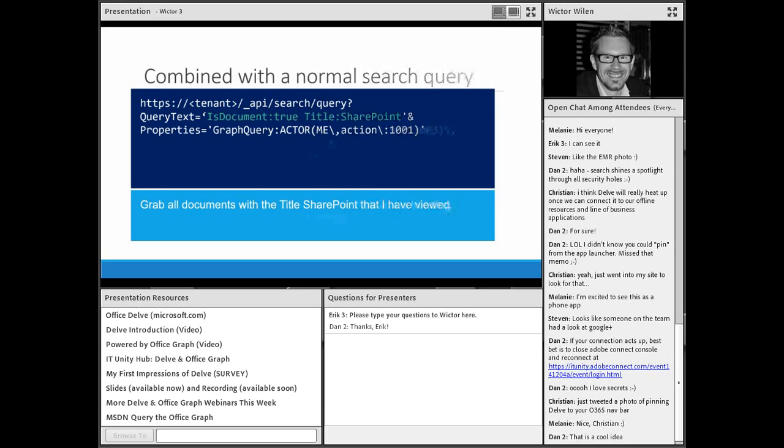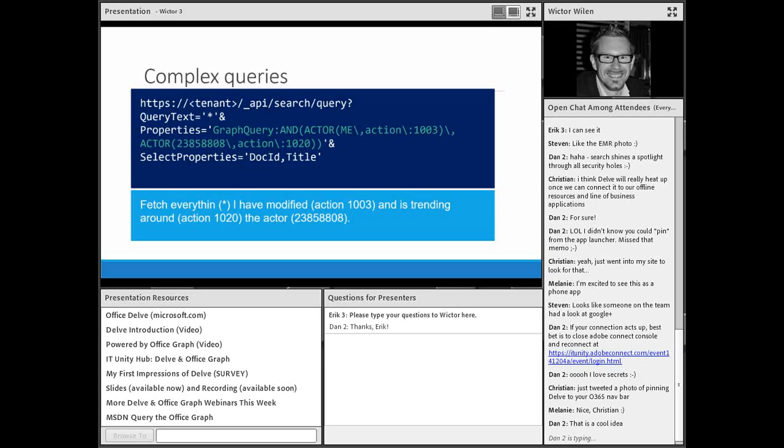And we can make even more complex queries here and work with the relationships. In this case, fetch everything that I have modified and is trending around a specific actor. So you can make this really complex and really hard to read query, so to say, by chaining these commands together using the AND clause. And you can chain that in, I don't know how many levels, I haven't tried that, but I think you can make really deeply nested queries as well.